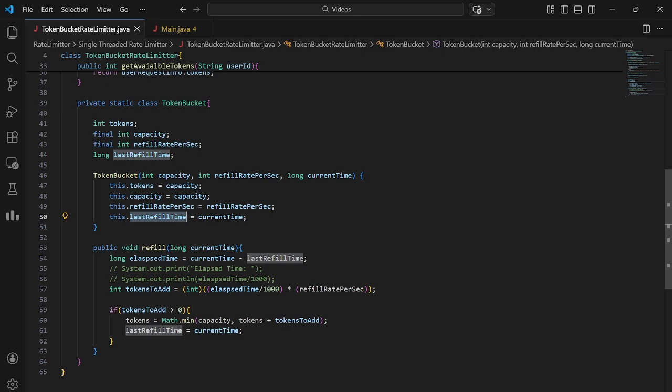In scenario three, if you remember, we were calculating the number of tokens which would have been added into our bucket. The number of tokens to add is the rate multiplied by this elapsed time, divided by 1000 because the time is in milliseconds. I'm converting it to seconds because our refill rate is per second, so to keep the unit consistent, I'm dividing by 1000.